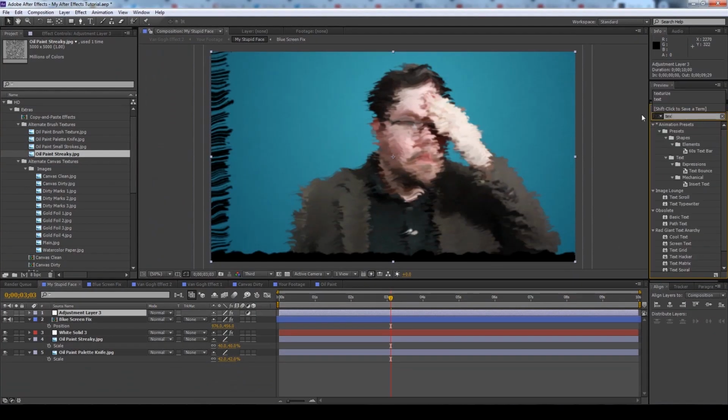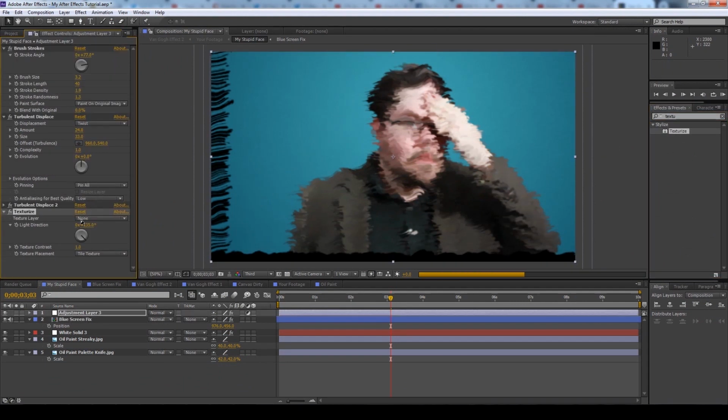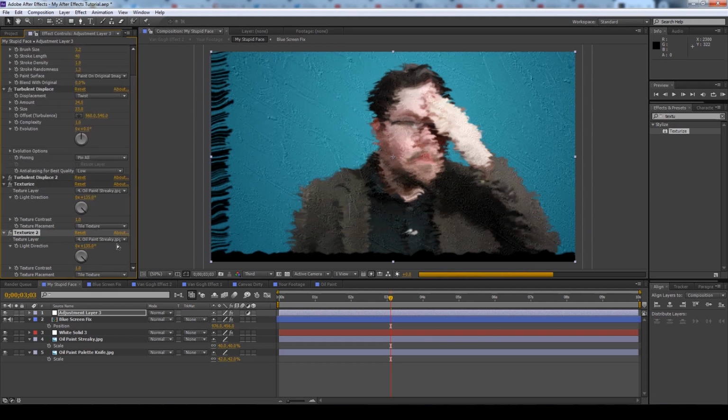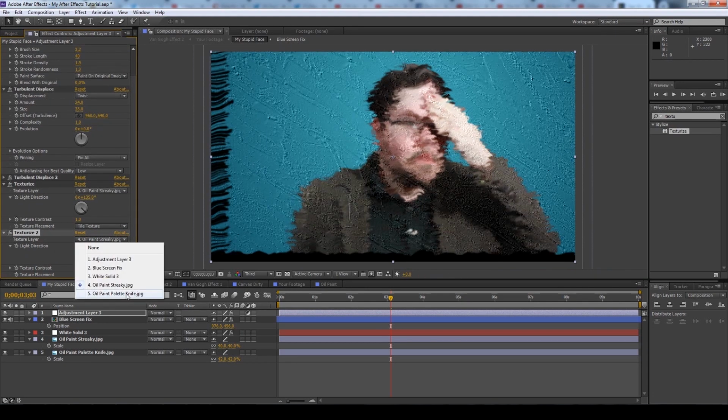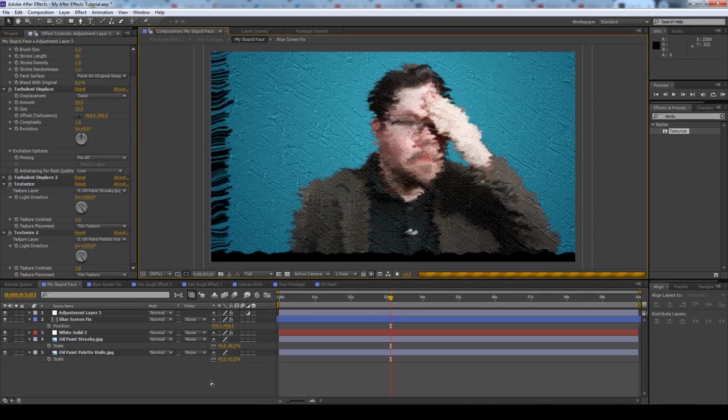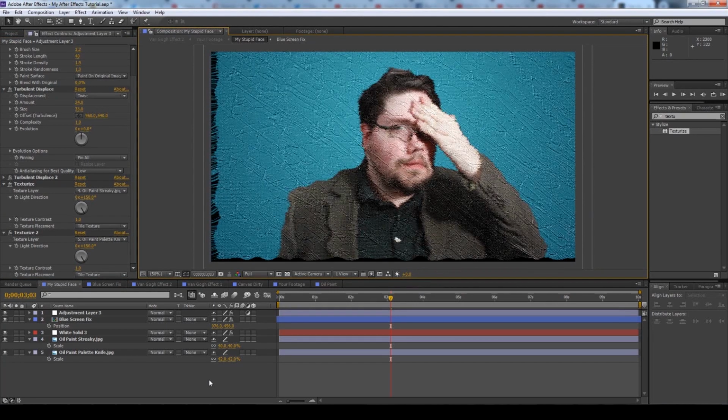Add the effect texturize. Texture layer, oil paint streaky. Okay, and then add an oil paint palette knife. Rendering. Yeah, there we go. So now we have some of that, like, painting texture on there.